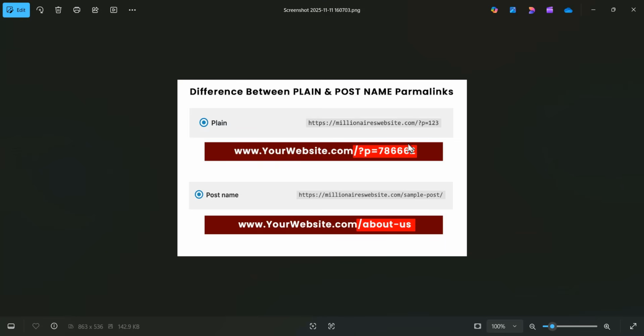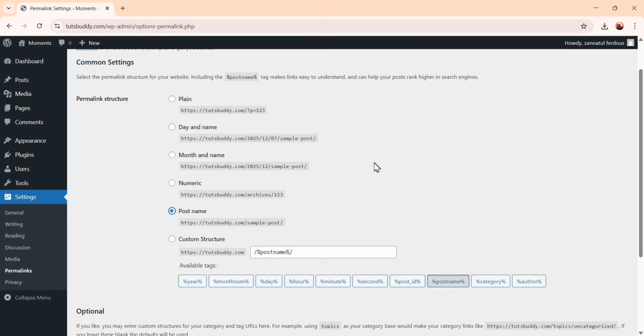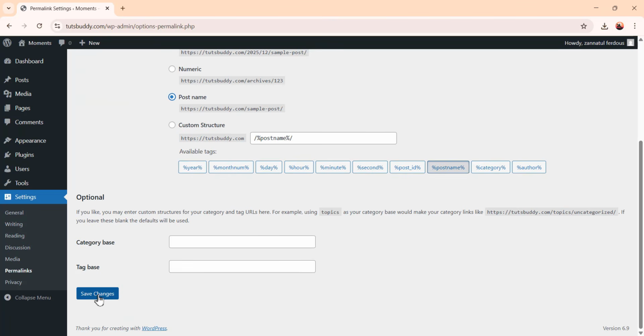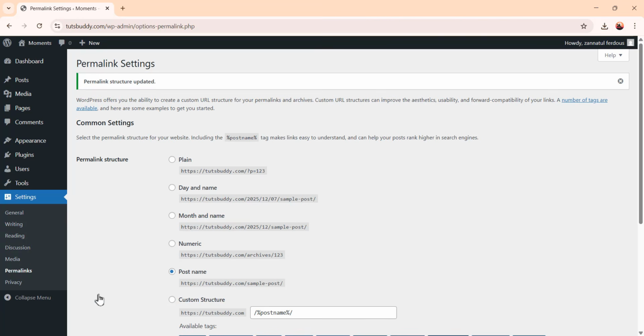As you can see, there are two structures. One is plain and the other one is post name. So as you can see in the plain structure, the website address looks like www.yourwebsite.com/some random characters. But in the post name structure, you can see the structure like yourwebsite.com/about-us, which looks quite good and professional. So that's why we're going to be choosing the post name structure. Now let's go back to our WordPress. Now from here, if you scroll down and click on Save Changes, it saved all of the changes.